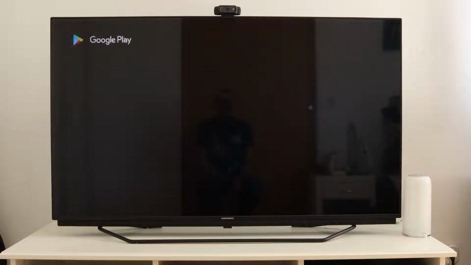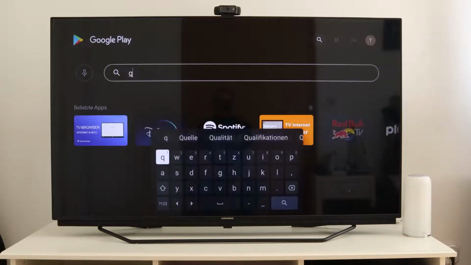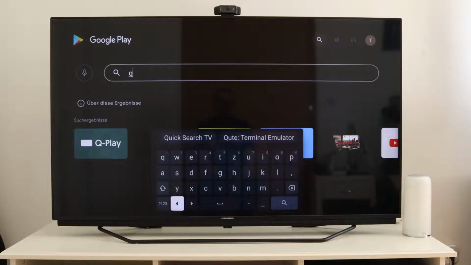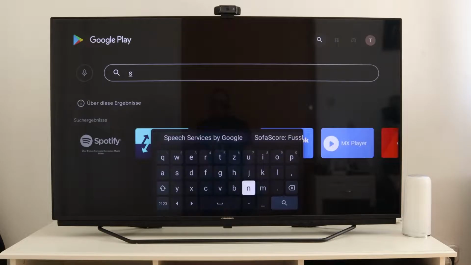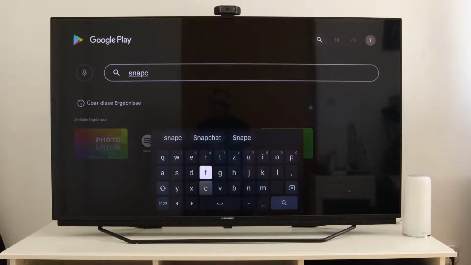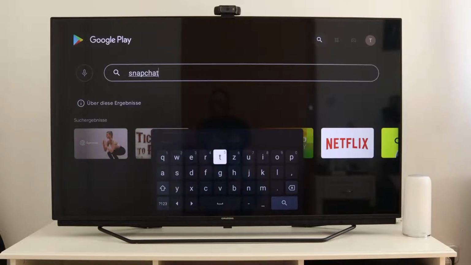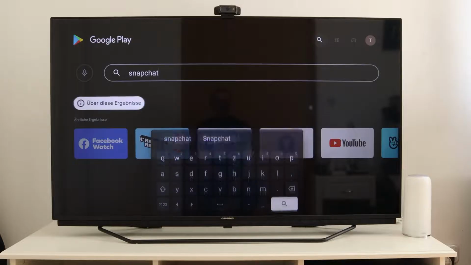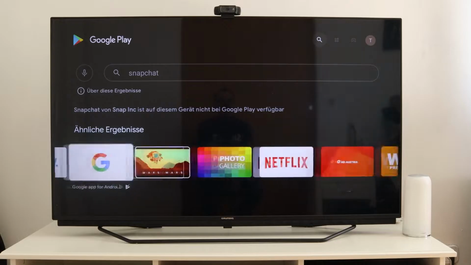It will probably not be found, but I'll show you anyway, so you can see what we can do here if the thing is not found. So we type in Snapchat here and go to the magnifying glass. And we see Snapchat is not displayed to us. But what options do we have now?